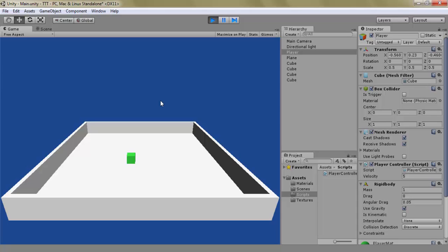And next time, we are going to add some jumping, because that could be fun. And then we are going to add some objects that our player can move into and collect.